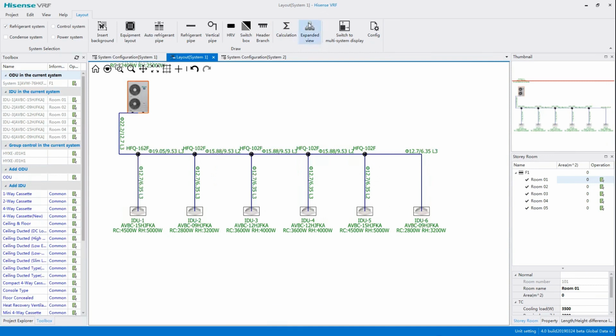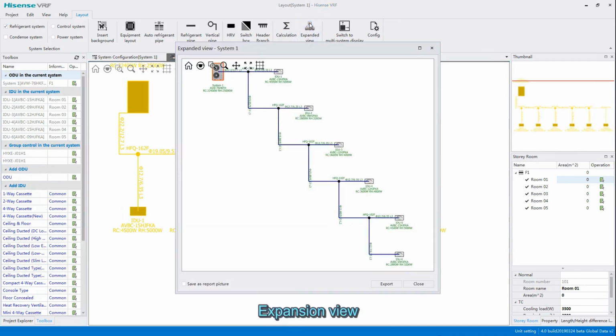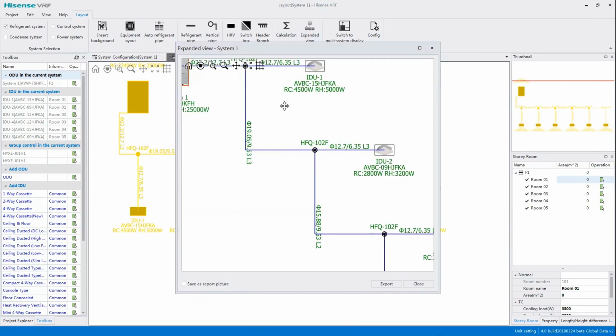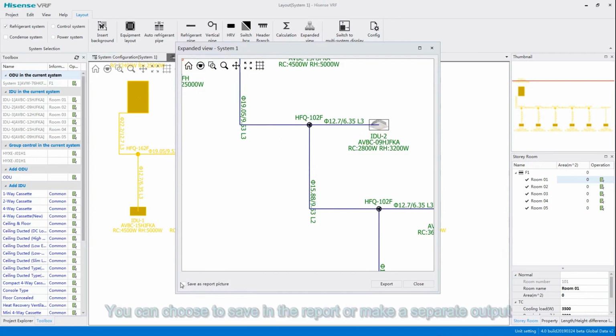Other miscellaneous functions include the expansion view where vertical schematic diagrams are generated, and you can save it into a report to export separately.